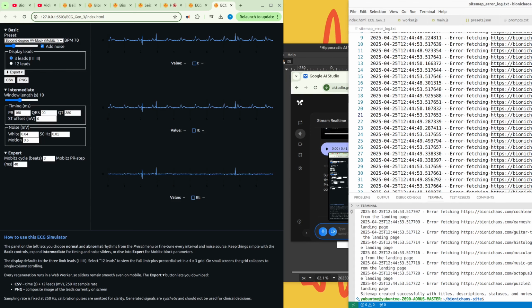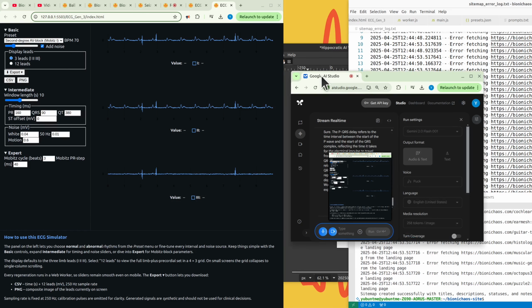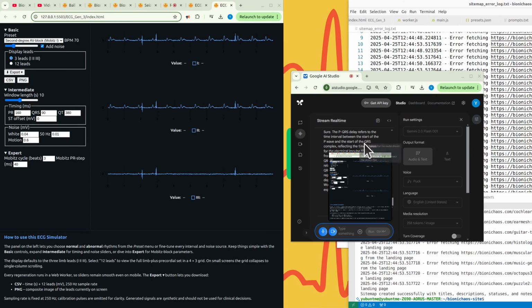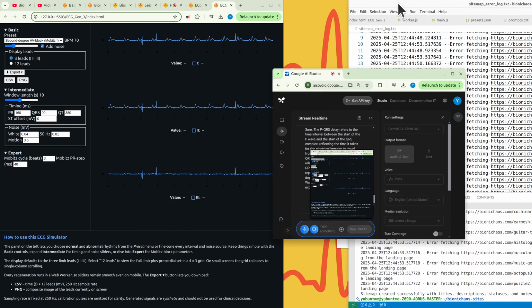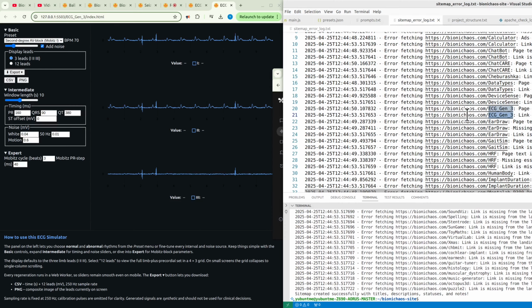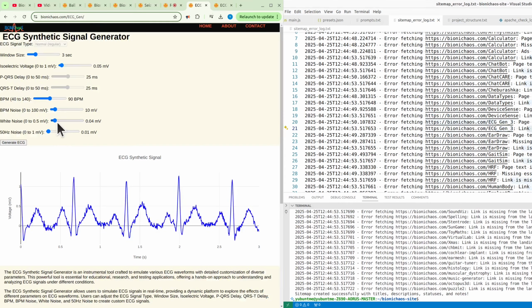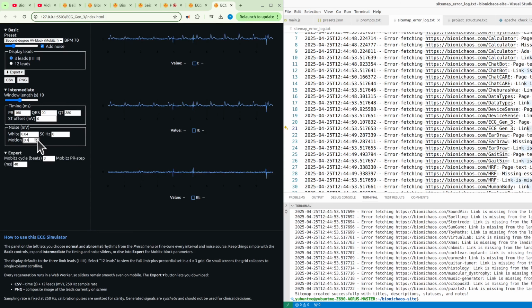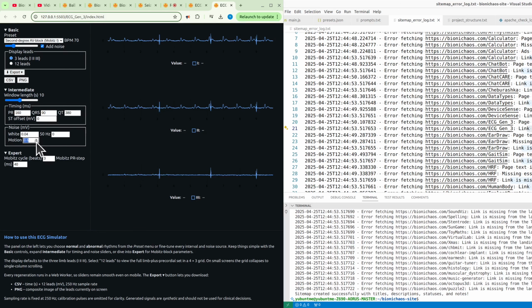The PQRS delay refers to the time interval between the start of the P wave and the start of the QRS complex, reflecting the time it takes for the electrical impulse to travel from the atria to the ventricles. The QRST delay, on the other hand, relates to the duration between the QRS complex and the T wave, representing ventricular depolarization and repolarization.